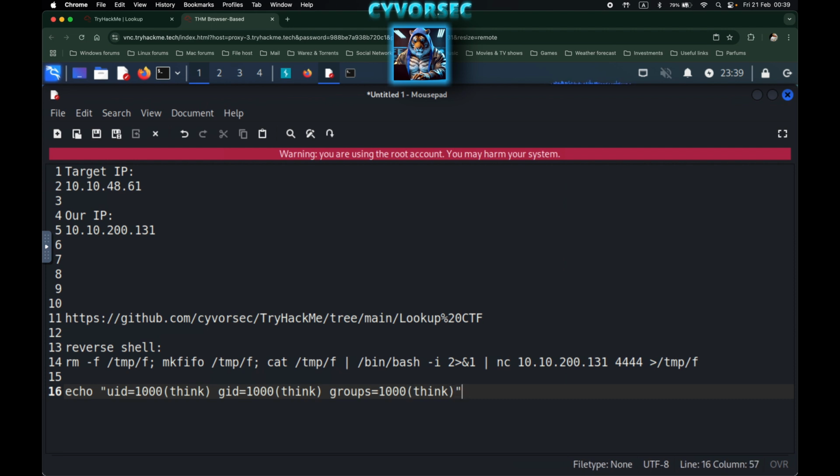So the PWM command can read our user and ID from this. What do we need? We need to put this into our ID command. So echo this, everything, in our ID command. So let's execute this.